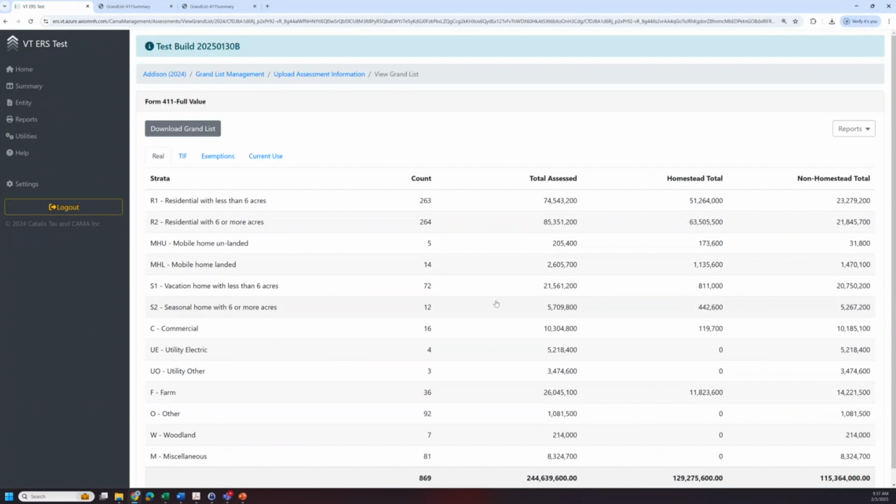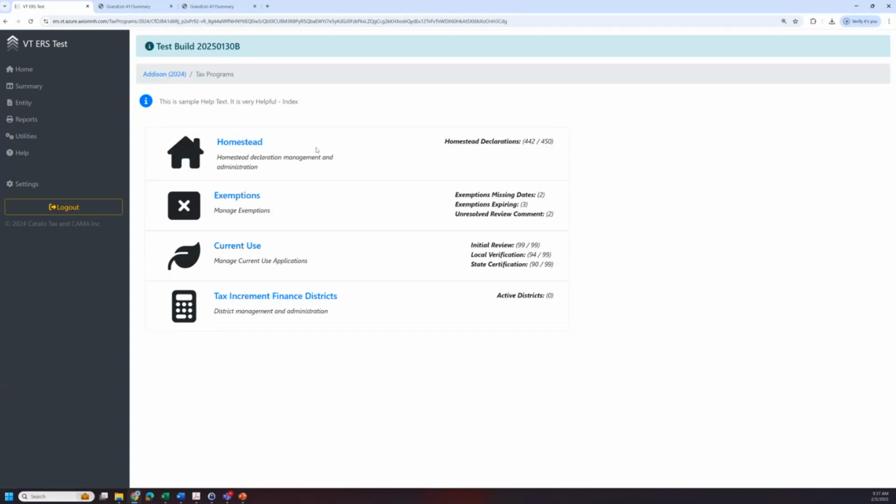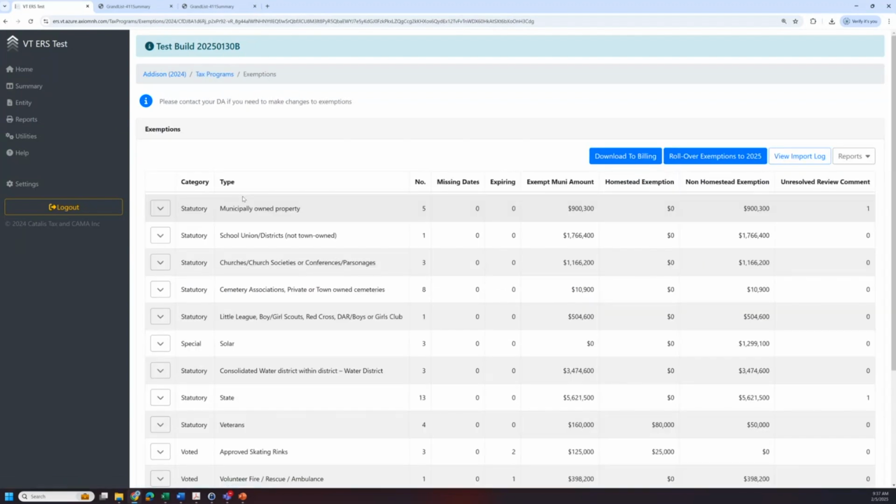So this is our grand list. Let's say something's off with the exemptions. Let's go see if we can get that sorted out. So I'm going to use my breadcrumbs and go back to my main here. And then I want to take a look at the exemptions themselves. So I'm just going to go into exemptions.